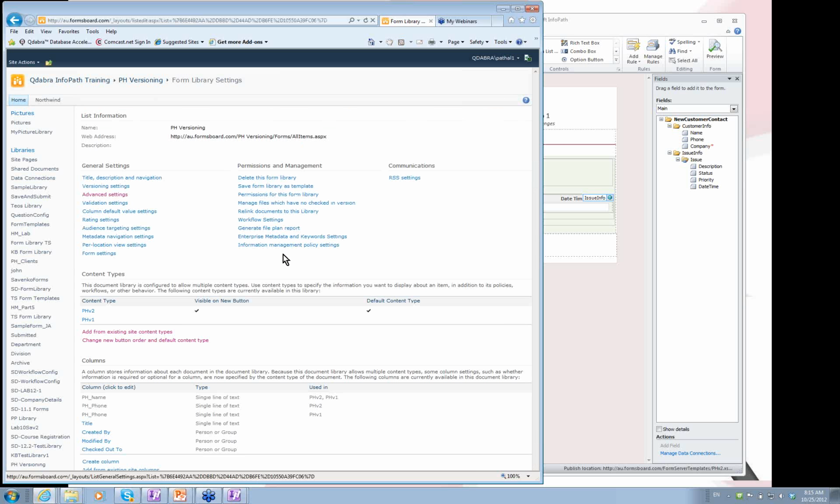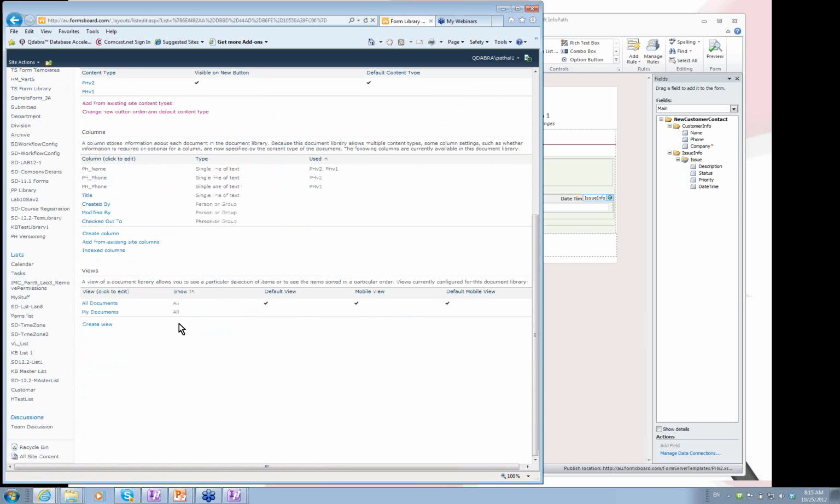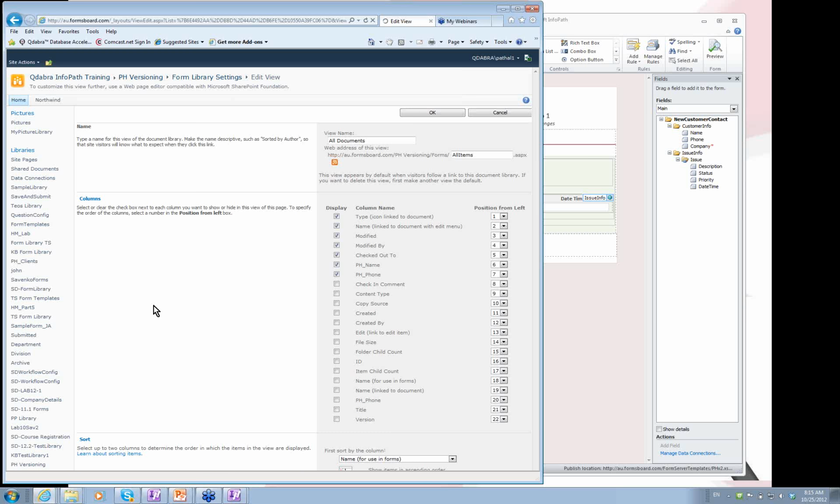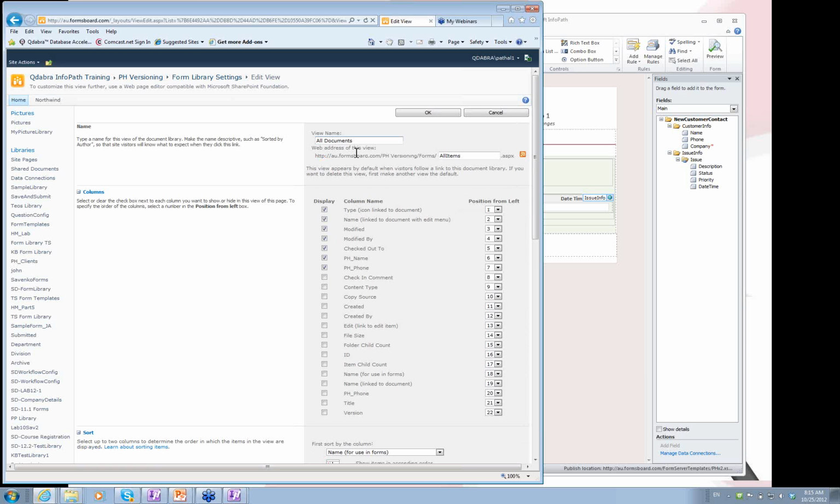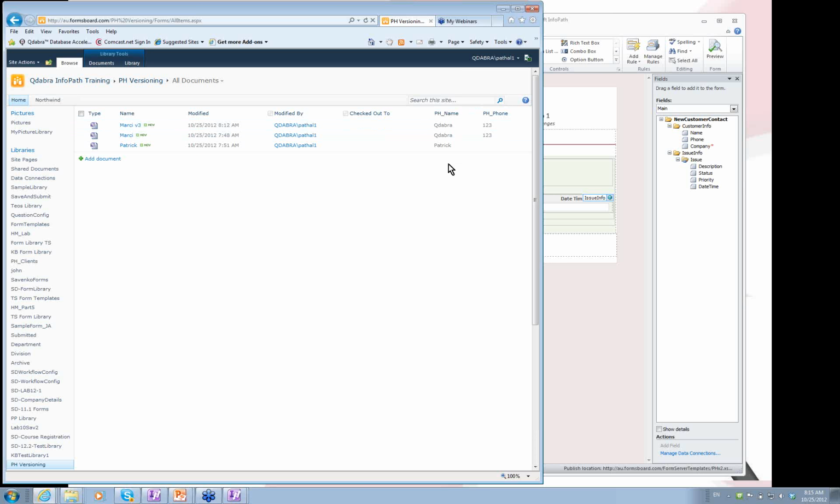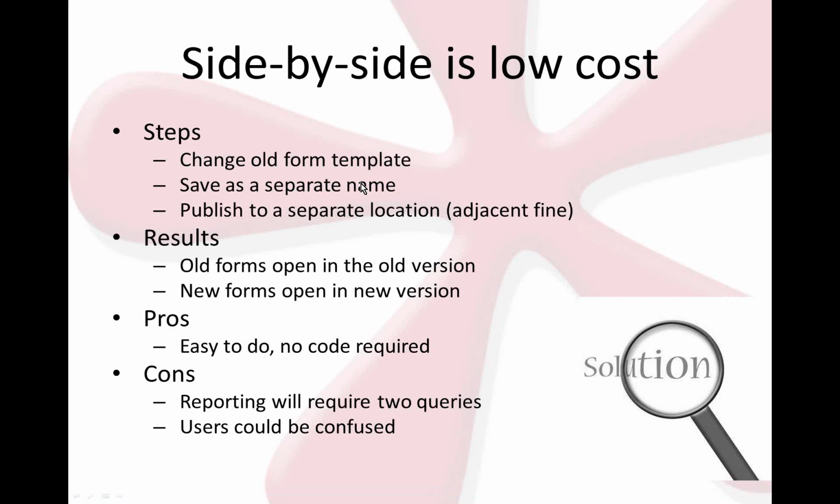And one more thing. The other change that I made here, I've actually gone into the view, file documents view, and I have selected those two site columns, ph name and ph phone. And you can see that the form is mapping to those columns. You can see that different data is mapping to those columns. Okay, so that's the side-by-side approach using content types. And it is the lowest cost approach.